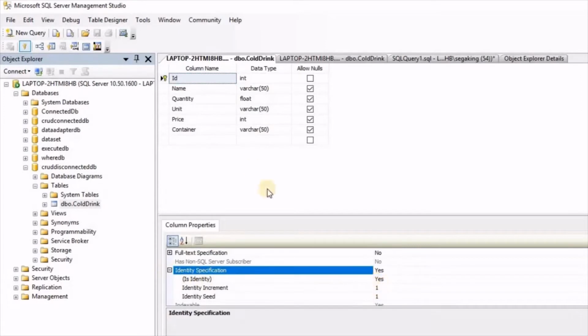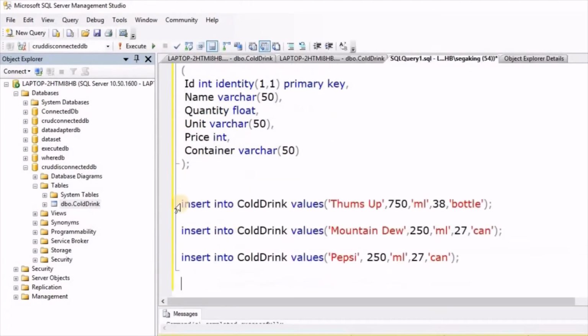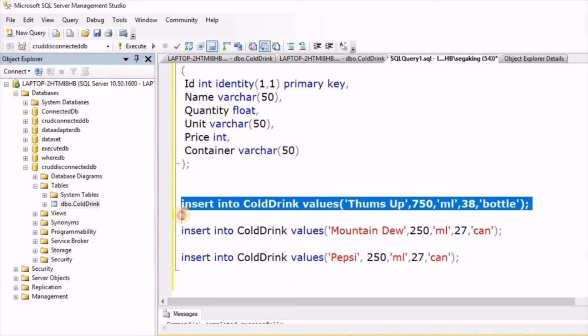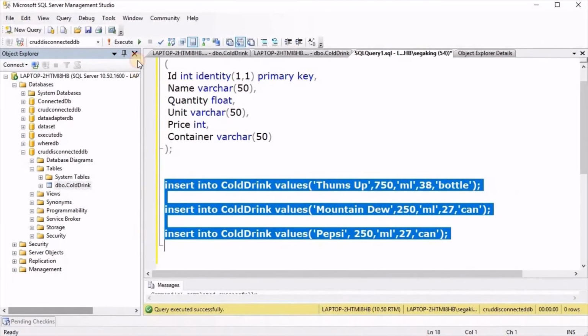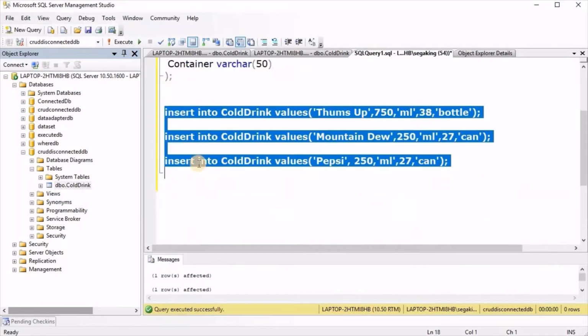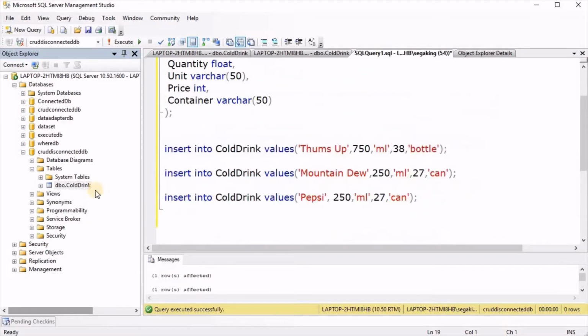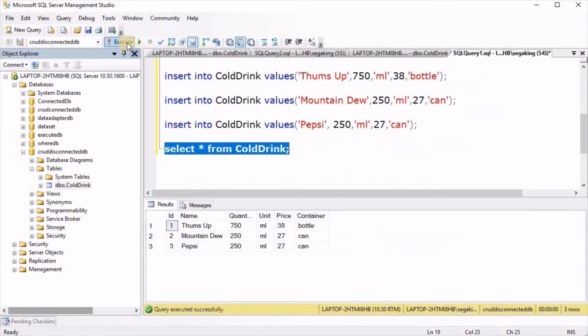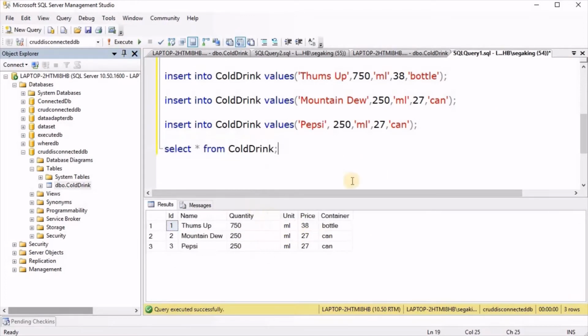Is identity? Yes. First we will insert only 3 rows. Now the rows or records are inserted. So this is the cold drink table with 3 records.